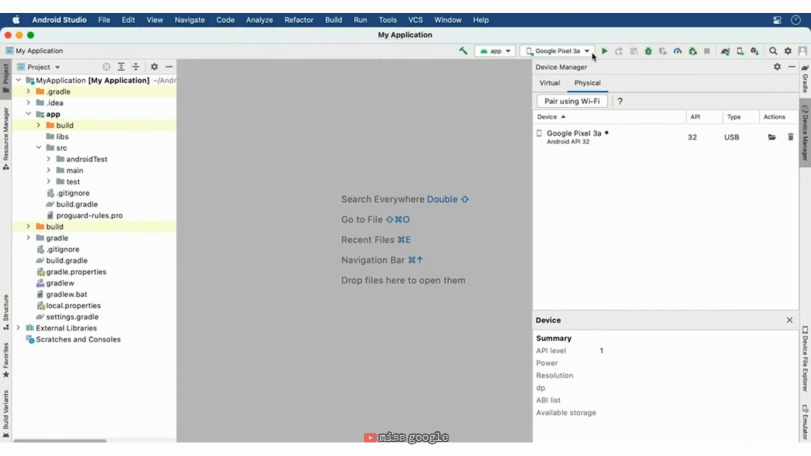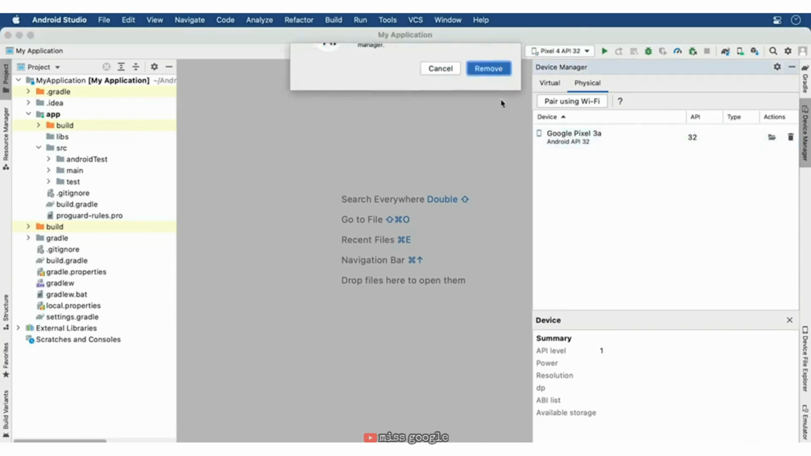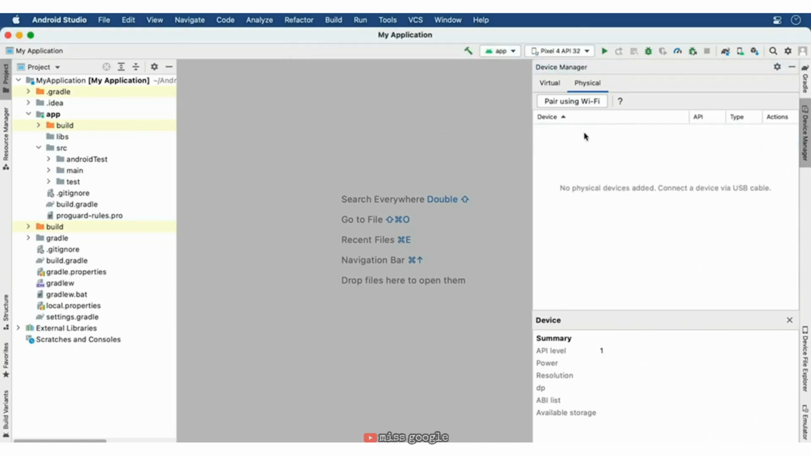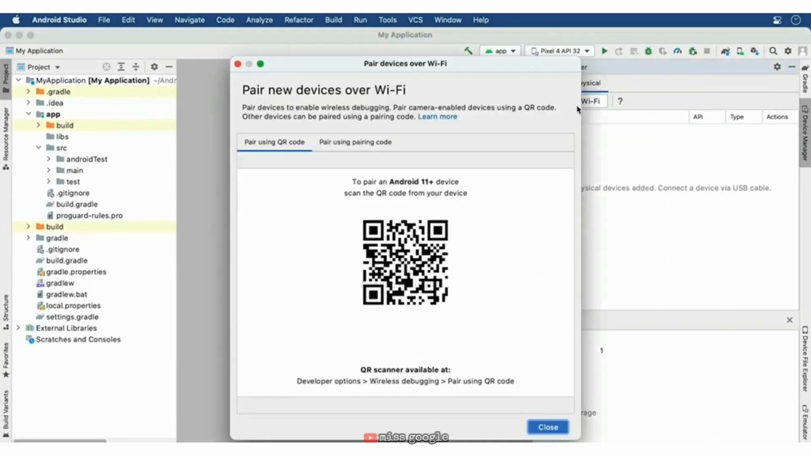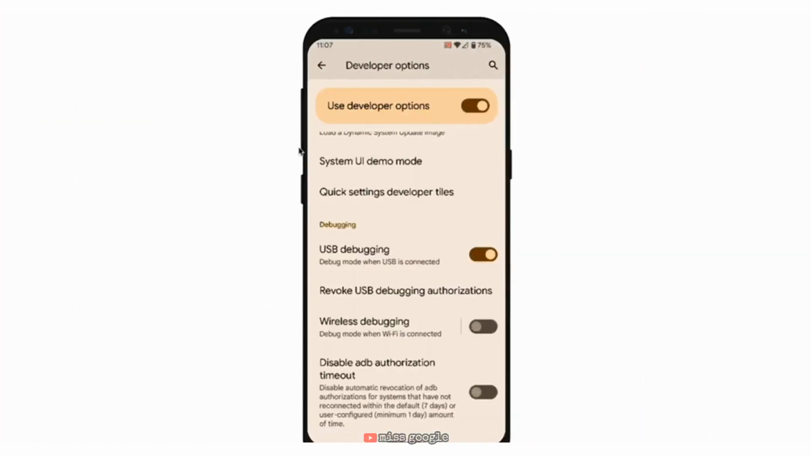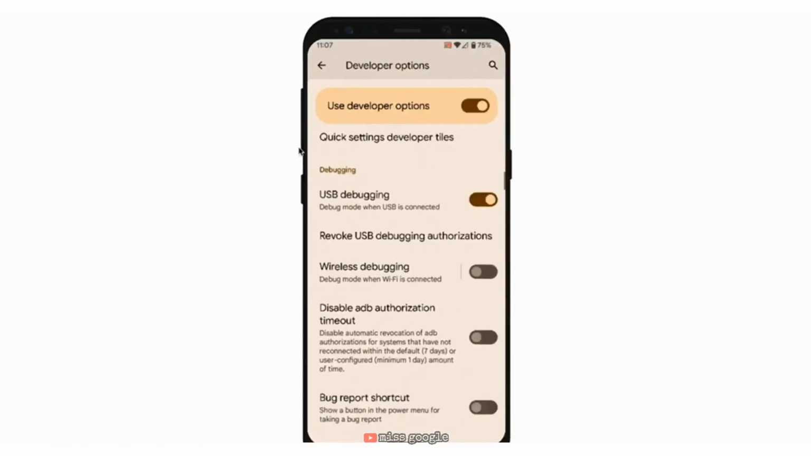Now let's say you don't have a USB cable available, and instead you want to connect over Wi-Fi. So I'm going to unplug my USB cable, and you see a change in the status of the device there. And then I'm actually going to delete the device from the list by clicking the trash can icon. Then I'll click Pair using Wi-Fi and Pair using QR code. I'll leave that QR code up on the screen on my computer, and I'll go back to my device.